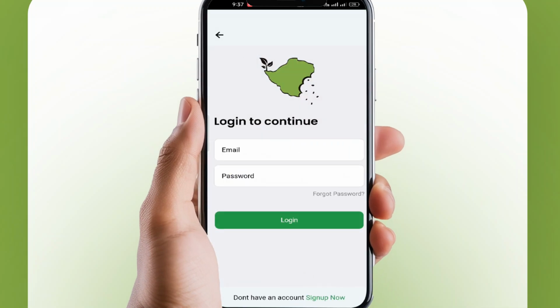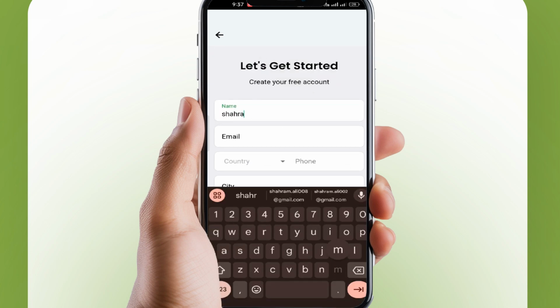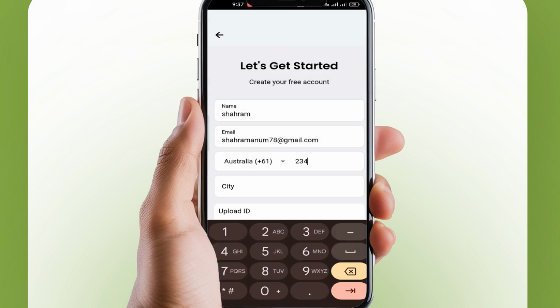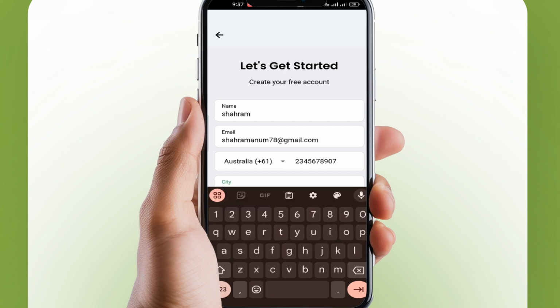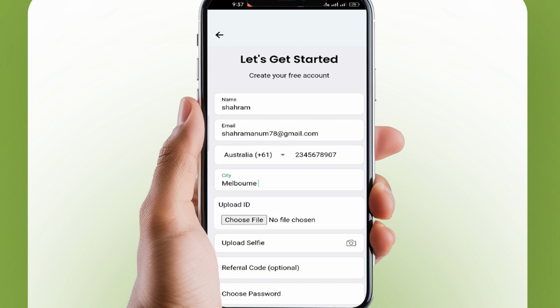Assuming you've already installed the Zimbo Menu Consumer app, let's start with signing up. Click Sign Up and enter your name, email, and phone number. Upload your ID and a selfie for verification. You will receive a one-time verification code via email. Please wait about 30 seconds for it to arrive.